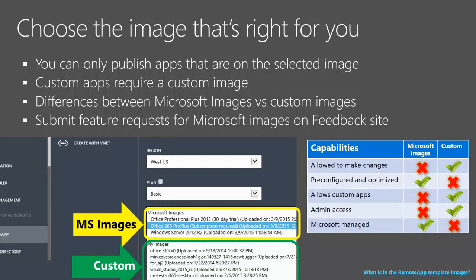If you have a custom image, of course, you can do whatever you want with that. The Microsoft images are pre-configured and optimized. Your custom images, we don't really know what you did with them, so they might not work. So you guys should test those out.